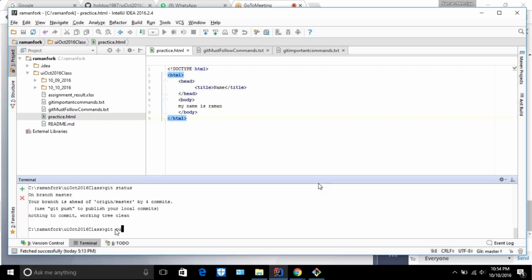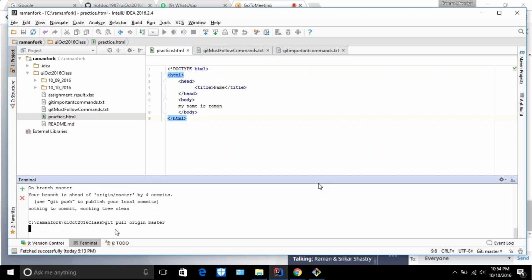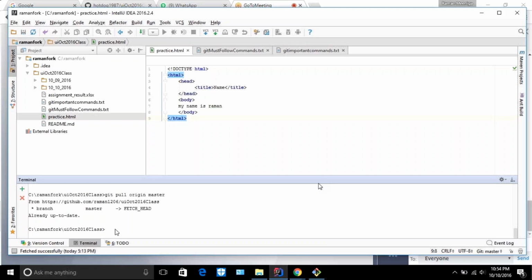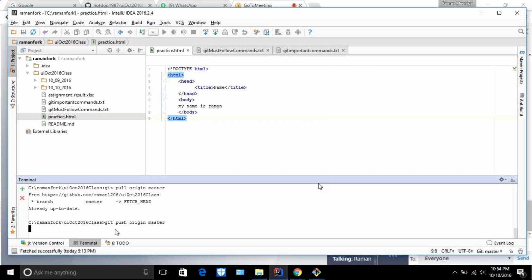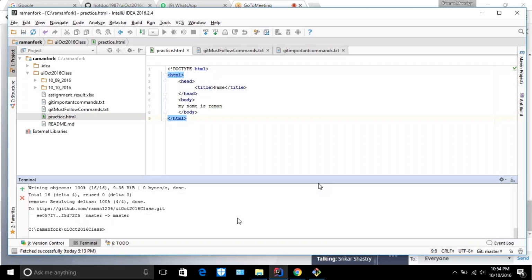But you can always do a pull. So say git pull origin master. Master is the branch name. You see, it then says already updated. Yeah, and now you push. Say git push origin master. Yeah. So this is the step you follow to merge from your parent repository into your local.